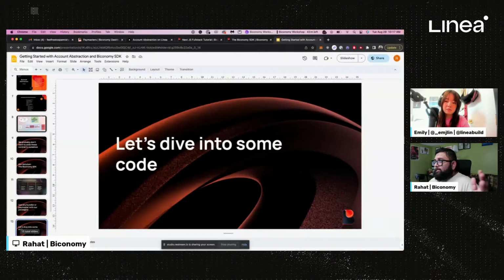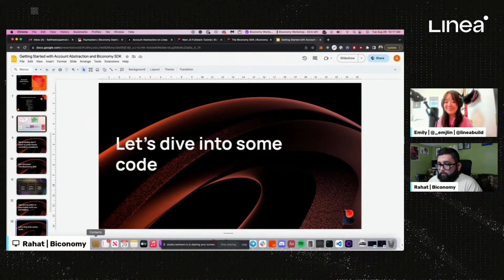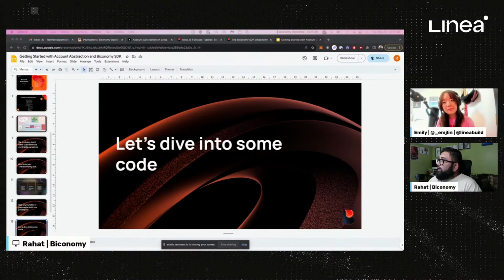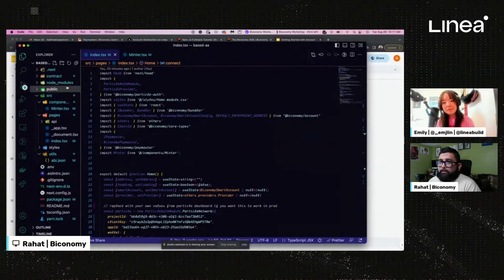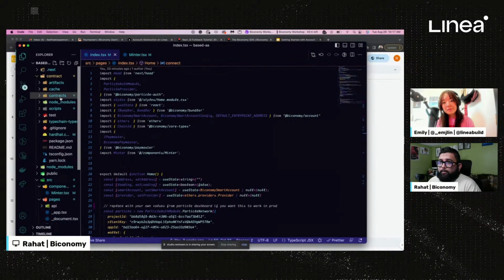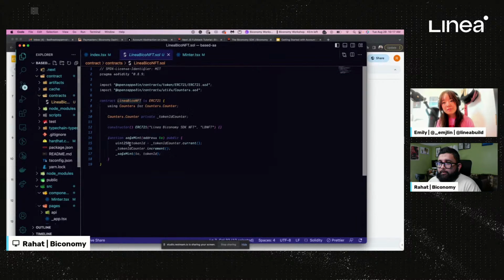For now, though, let's dive into some code. So for this example, I kept things kind of basic just to give folks an idea of how we're building things out. I have a smart contract here that I deployed earlier called the Linea Bico NFT.